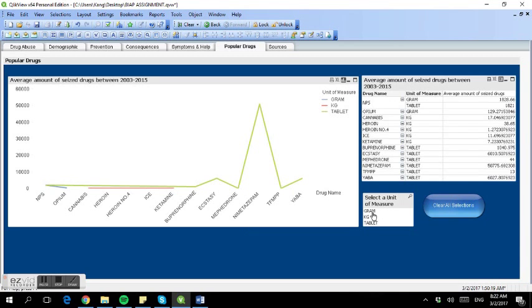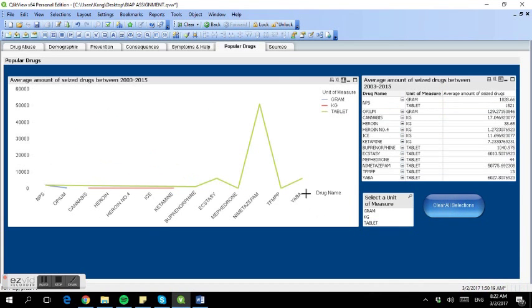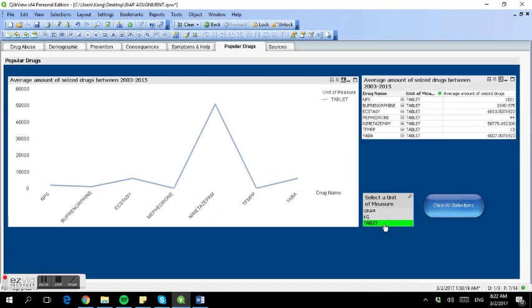This dashboard shows people are able to find out which are the most popular drugs for the past few years. This is the data set taken from 2003 to 2015. You can tell that this particular drug is the most common one among all of them. And you can click tablet to see how much more significant it is compared to the other tablet drugs. Here you can see that it's much higher in the 50,000 range, while the other tablets are in the 6,000 range. So you can see how much more popular this particular drug is as a tablet.